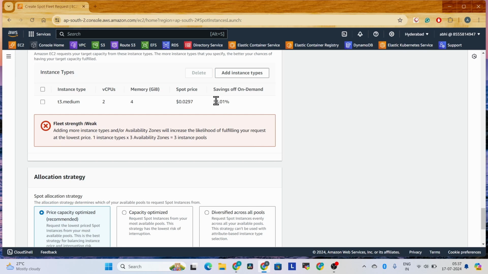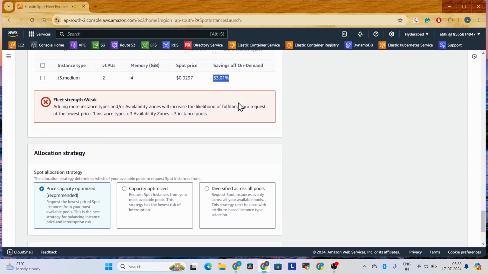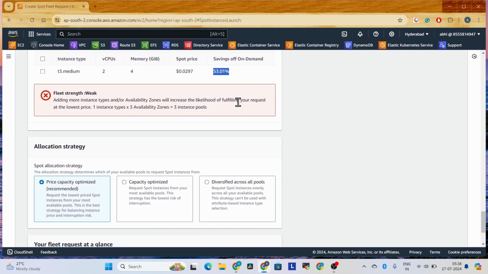So now if you see, the T3 medium gives 2 CPUs and 4 GB of RAM. The spot price is $0.0297 per hour, and the savings that you are getting is 53.01%. There's a small warning which AWS posts because it says that adding more instance types or availability zones will increase the likelihood of fulfillment of your request.